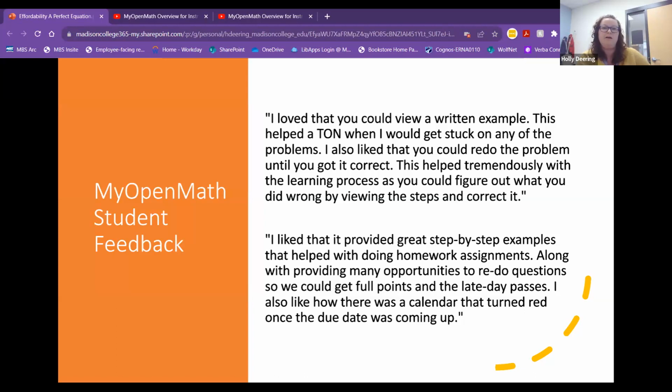And faculty have also stated that they like the late day passes because this allows the students, instead of going to the instructor and saying, "Hey, can I turn in something late," and getting permission, to know that they just have 2, 3, however many late day passes are allowed by that instructor. They just have the ability to go in, click late day pass, and use that to submit an assignment late. And then again, that calendar, which is also a recurring positive from both faculty and the student perspective.